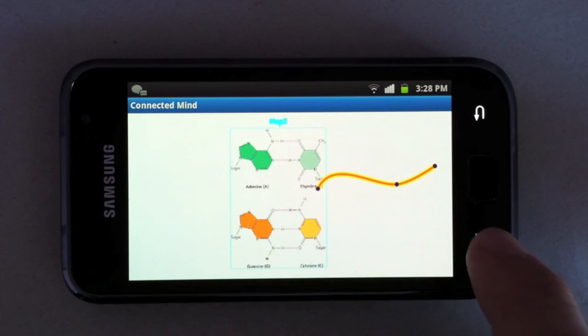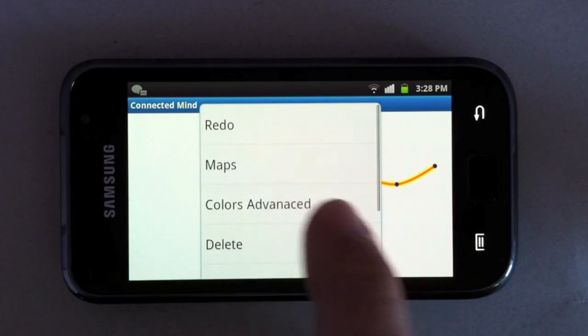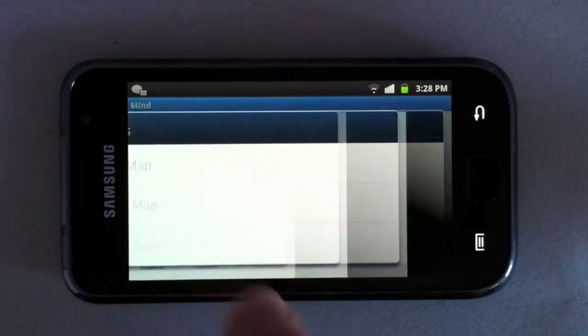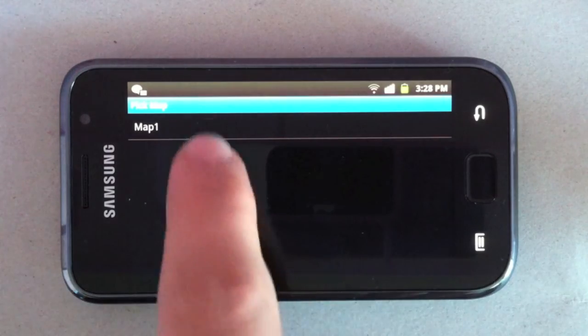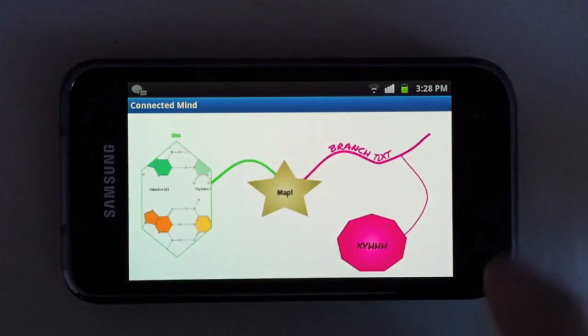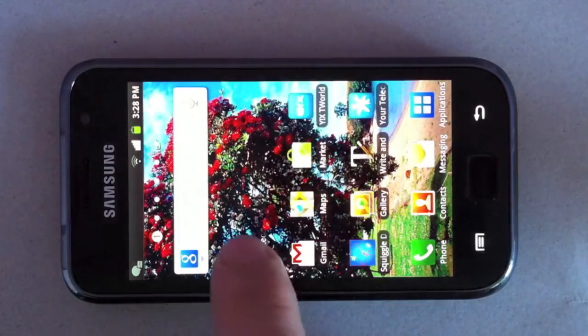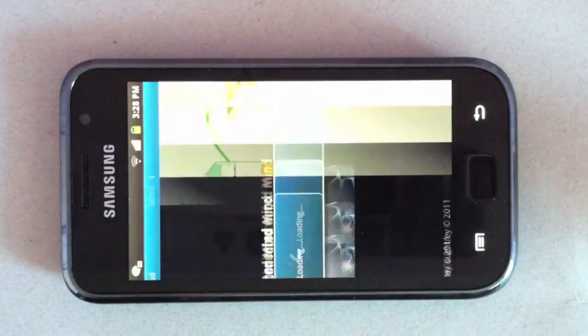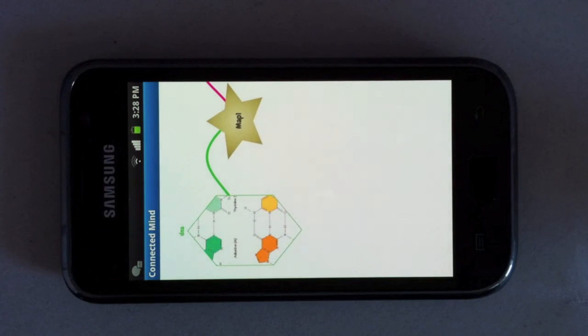Now if I want to switch back to my first map, I can just go and find it, and here I'll see a list of all the maps that I have. I've just got one at the moment, and that will be recovered. If I leave the application and come back in again, ConnectedMind remembers where I was and restarts in the same place. Okay, that's all I'm going to cover today.